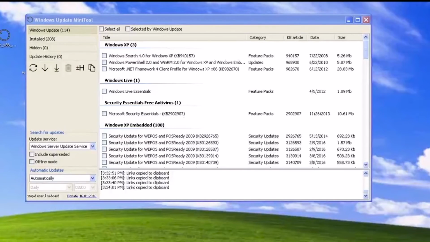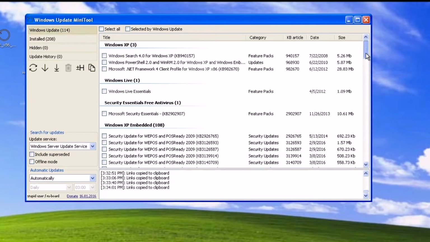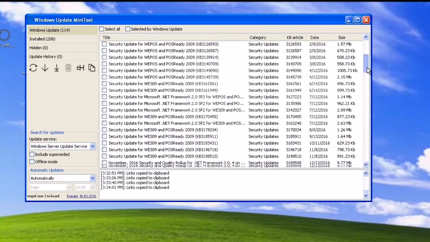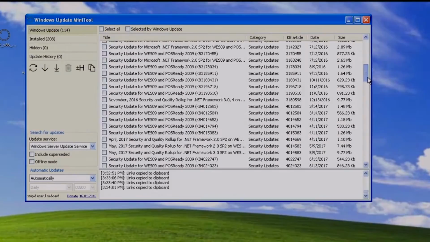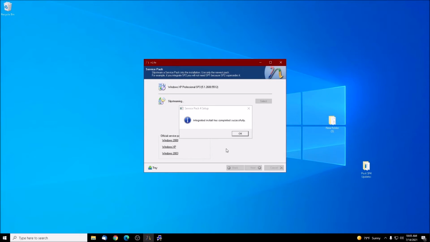In testing, I found that there are initially 3 additional security updates available after installing Service Pack 4: Windows Search, PowerShell 2.0, and .NET Framework. This is excluding the updates for the POS Ready version. There were over 100 of those available. We will get a prompt from Enlight when the process is done. Click the OK button, and then we can click the Next button.